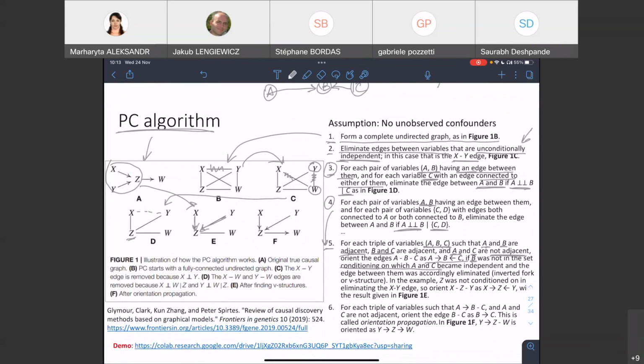So this will continue. We'll analyze all possible structures that might be forks in our model. And then the final step will be orientation propagation. The idea of this step is essentially to orient the edges in such a way that we don't create additional collider structures. Why? Because all the colliders were already identified on the previous step. So we already have our partially identified graph, and now we will propagate the orientation.